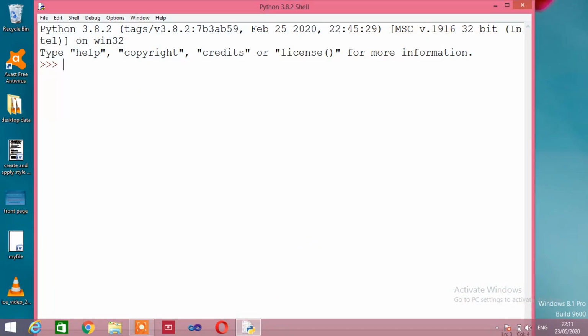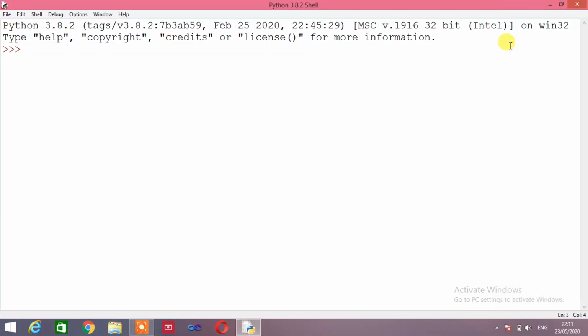Okay, so here in the last class I told you there are two modes of Python window. One is interactive mode and second is script mode. First of all, we are talking about the interactive mode. This is also called immediate mode. Here you can see the Python IDLE prompt.